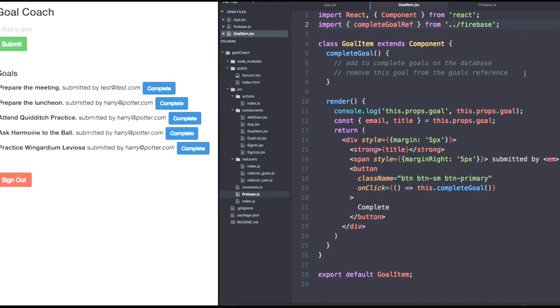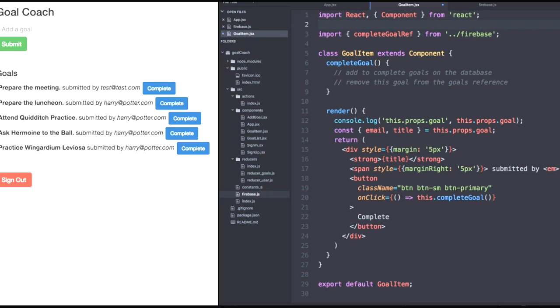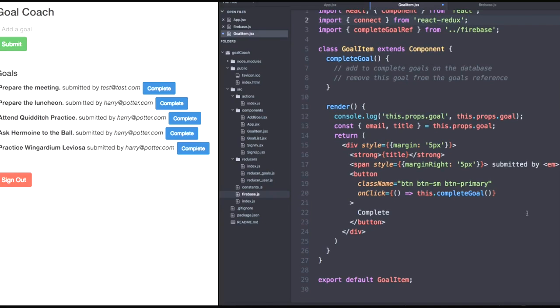And now let's think about the data that we actually want. Of course, we want the title of our goal, but which email do we want? Do we want the submitted email that is rendering here, or do we want the email of the user that is currently signed in? Well, we want the user that's currently signed in. So how do we do that? We do that by connecting to our Redux store. So let's import connect from React Redux and hook up this component to our Redux store.